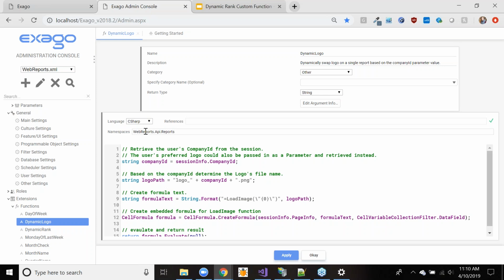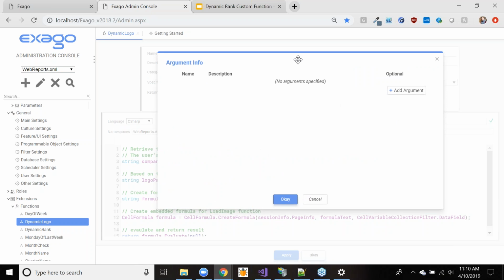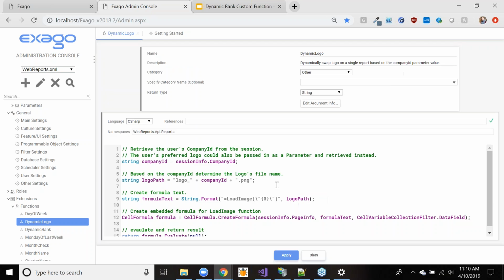You'll notice we have one namespace. We'll use that same namespace in the subsequent function in just a moment. Additionally, there are no user arguments. We don't actually ask the user for any information here. Again, because it is API driven, we're going to be grabbing the only argument that we need from the session info. So the user doesn't need to be aware of that.